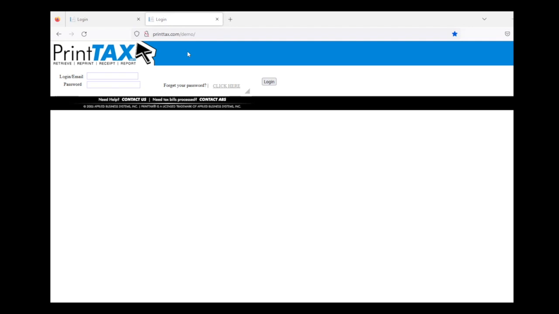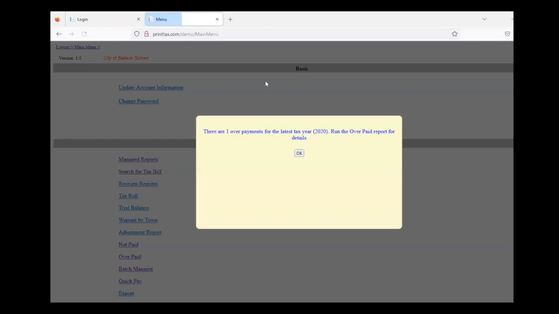PrintTax is a cloud-based application, so there's no software that you guys need to install in your systems in the school. As long as you have an internet connection and a username and password, you are able to get on the system, wherever you are.